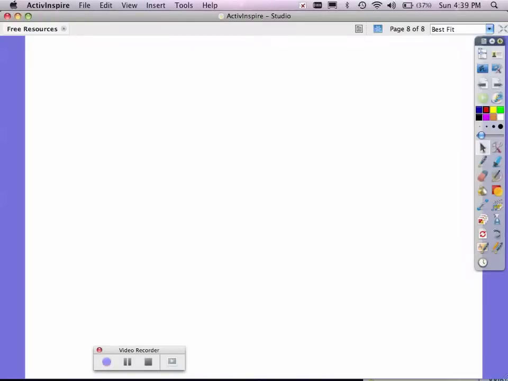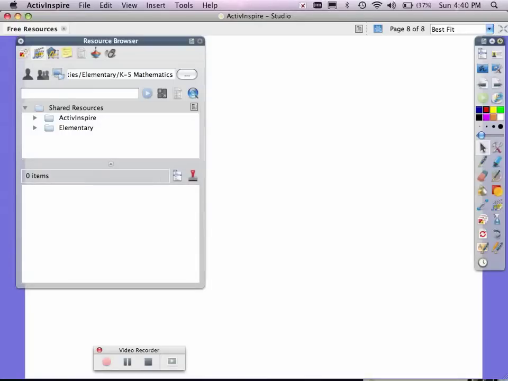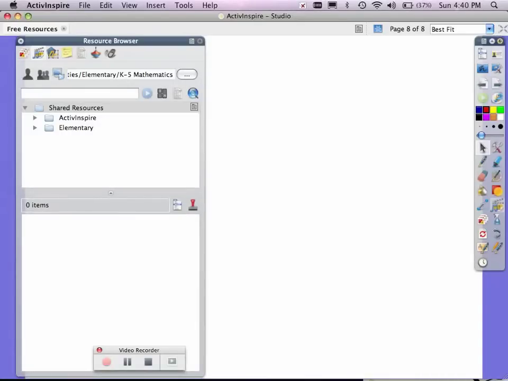In Inspire, you need to open up your browser window in order to access all of your clip art, or as I call it, your flip art. We call this your resource browser, and if you'll notice, I did select the little music note in the clapboard on my toolbar here.